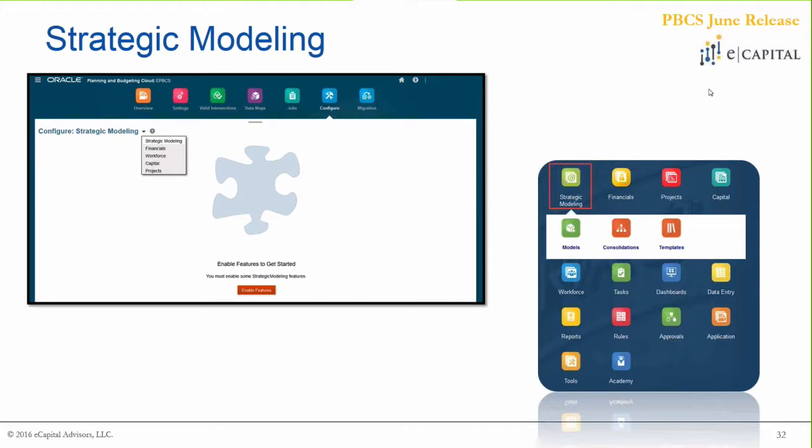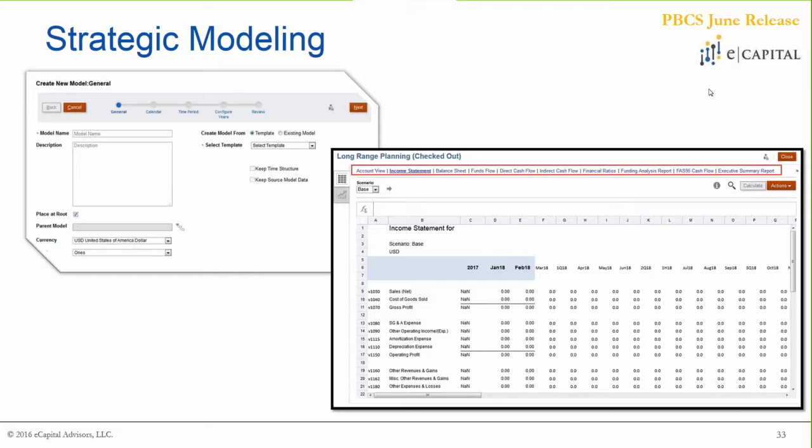It's very easy to enable, and when you enable it, you will have another button on your home page for strategic modeling. And what it's really going to do when you set this up is allow you to go in and create models that are more focused on a long-term planning scenario.